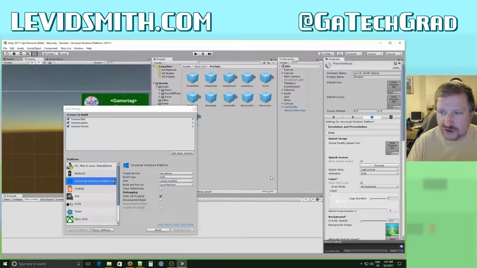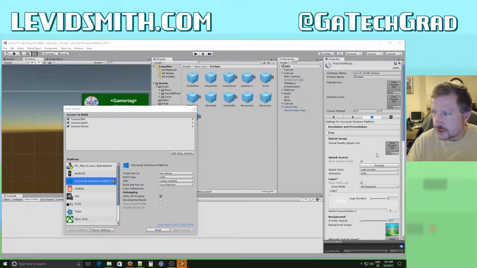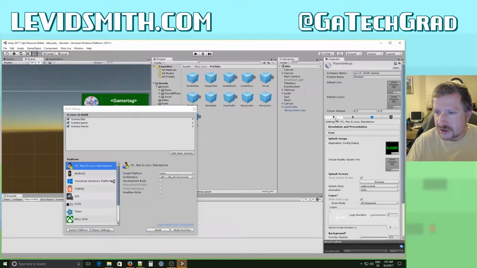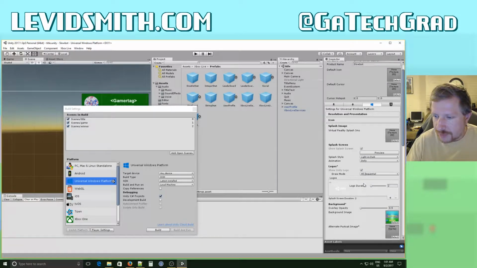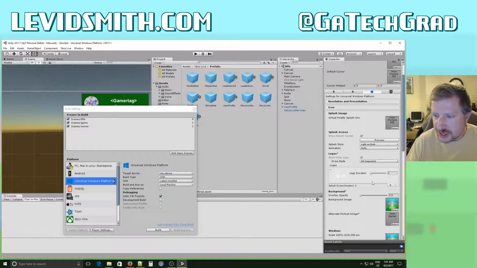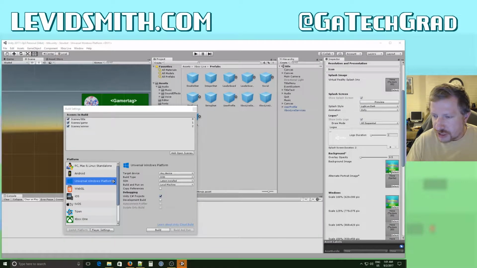If you click on player settings, you want to make sure you work with the settings with the little Windows icon. That means you're working with the UWP. If you clicked on the download, that's PC, Mac, and Linux. But you want the little Windows icon over here. I got a splash image set. You can change the background for your splash image, which is kind of nice, so it isn't just the standard black Unity background.